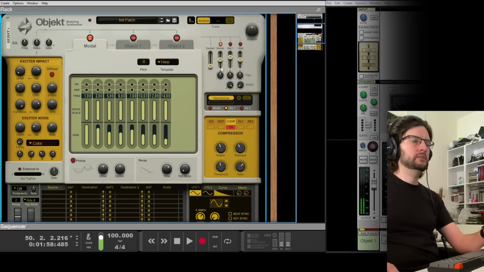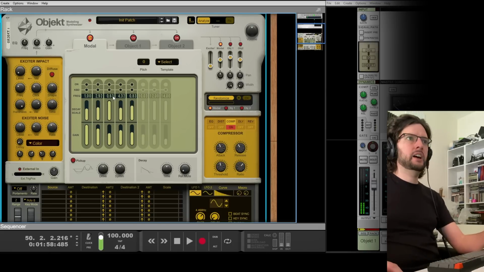So I'm going to turn the decay down a bit so it's not quite as harsh. And let's randomize that a little bit as well. That's interesting. And again, I'll just round these values, so that's 0.5. 2.92 is kind of interesting.